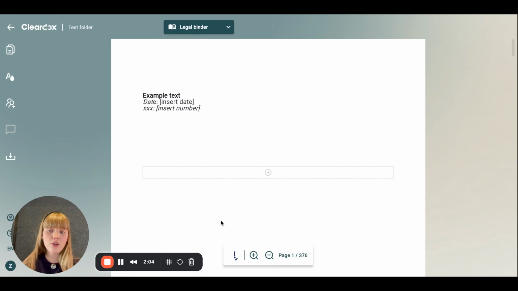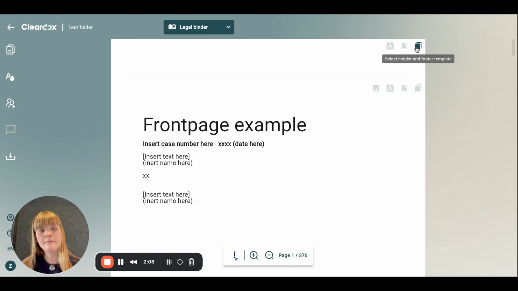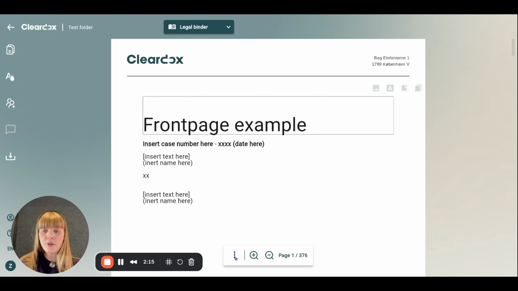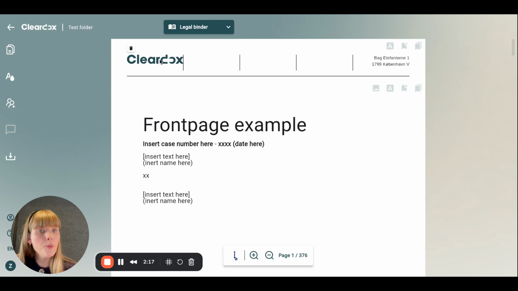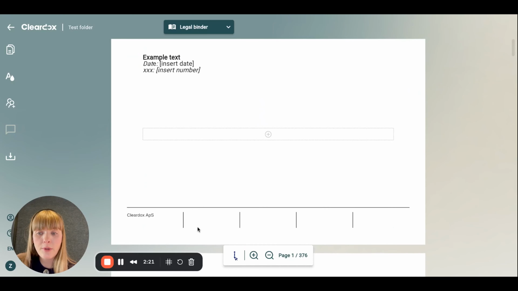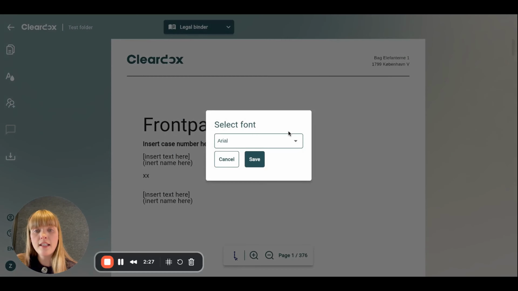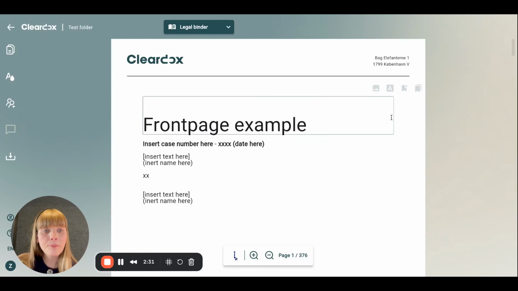So I'm also just going to add some pictures, information here to show you what it looks like. All right, now I have also added a company logo, an address, and also something down in the footer. Up here, you also have the option to choose the font so that it can match whatever you have on the front page like this.